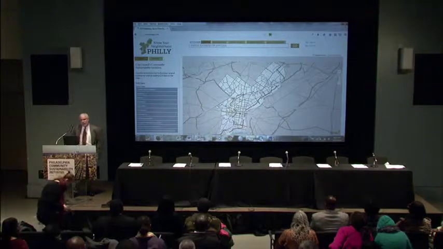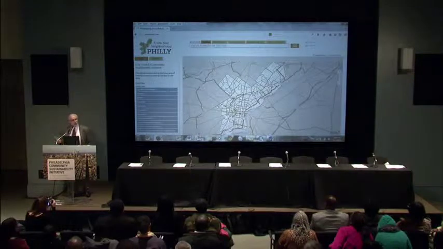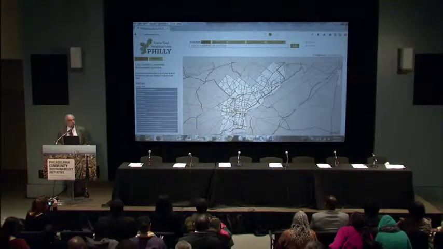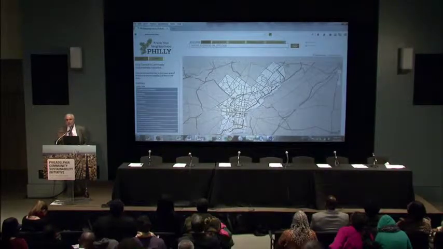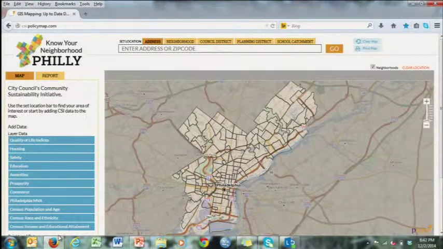This is the tool itself. It's built on a mapping platform that we created at the Reinvestment Fund called PolicyMap. It's designed to be really simple, like if you're going to the Target webpage, it needs to be just that simple so that you don't need to be a mapping expert to be able to figure out how to use this thing.